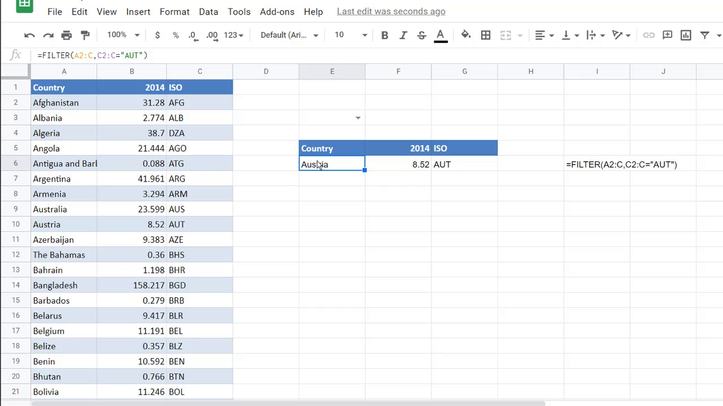The nice thing about FILTER is the ability to also filter a little bit more with logical parameters. So what does that mean? Let's say, for example, I want to look at all the countries that are above a million, right? So all I need to do, let's delete this.